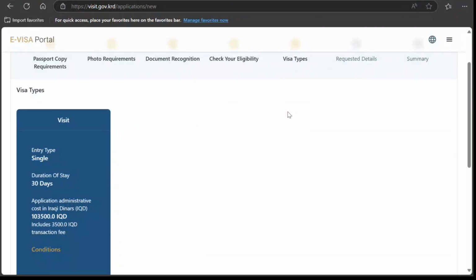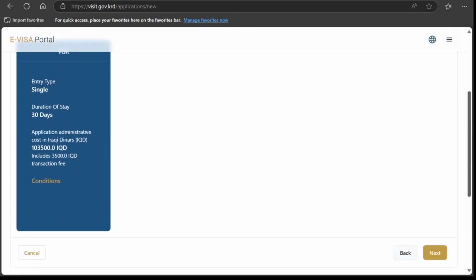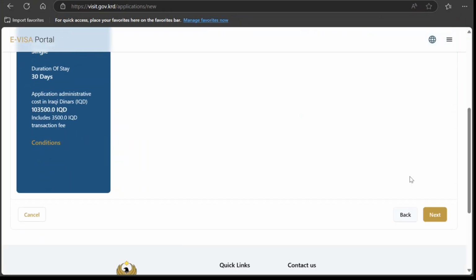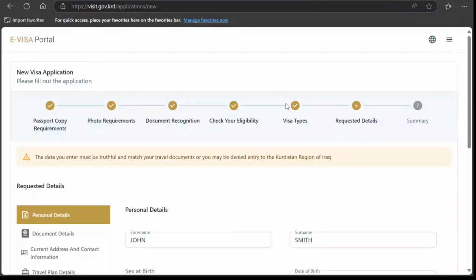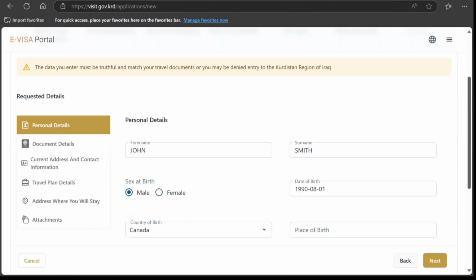Okay, so this has appeared. Visa type is single entry, 30 days, with the cost in Iraqi dinars, and this includes a transaction fee. You should always go through the conditions, though it's a sample video. After that, the next step is the requested details. I have modified some details here.